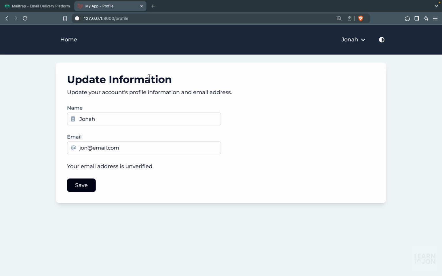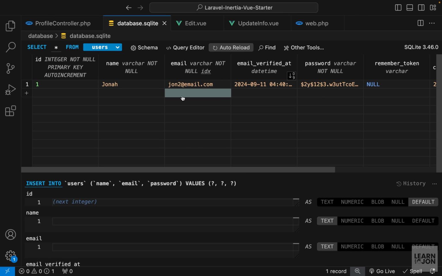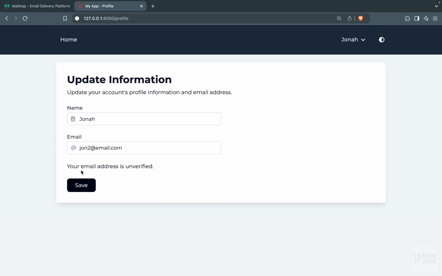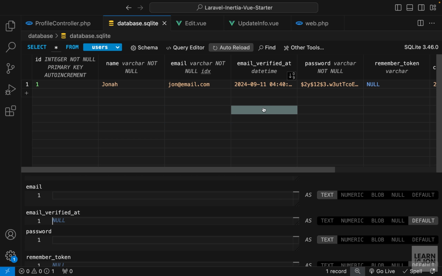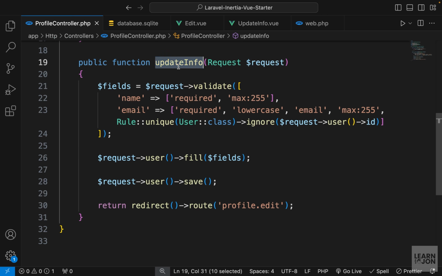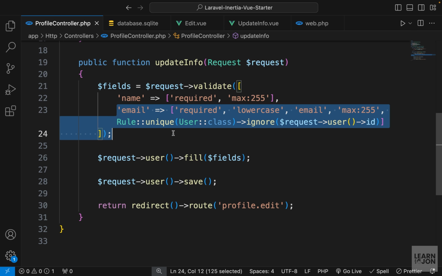But back to the profile page, if I change the email, for example, to John2 and save it, in our database we can see that the email was changed and it is already verified. So this is what we need to consider. We need to unverify the user if they make a change. So let me change this back to the way it was and save it, and we still have our email verified. So let's go back to our update info function and unverify the user if they changed their email.